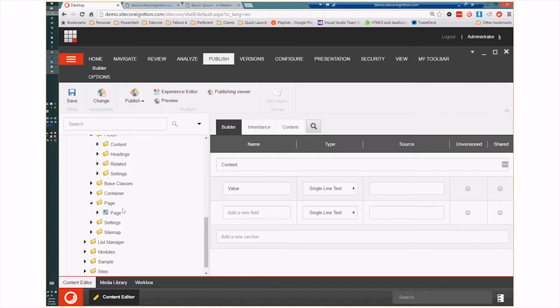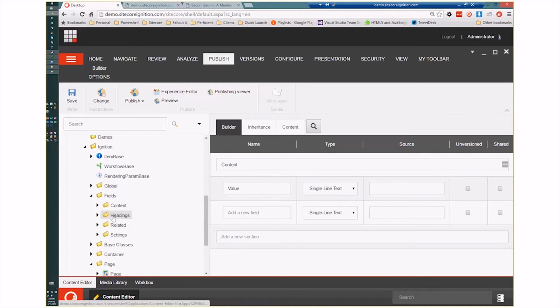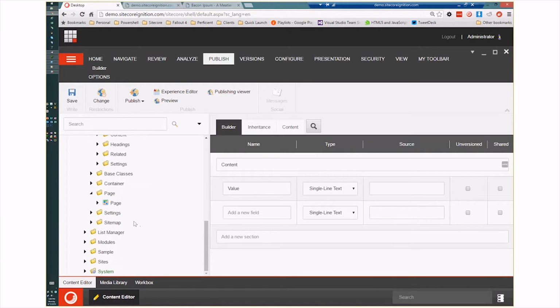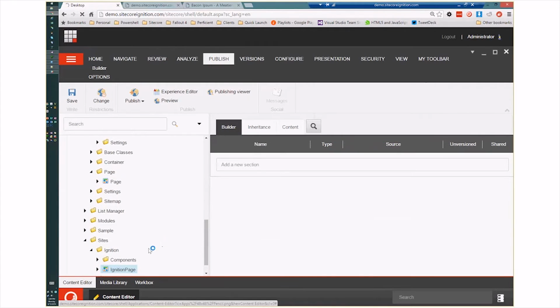And then there's pages. For these content type pages, generally we're only going to have one template that we use for page. What we'll probably do is inherit. For this demo site, I have an ignition page, because this is for building the ignition demo here.